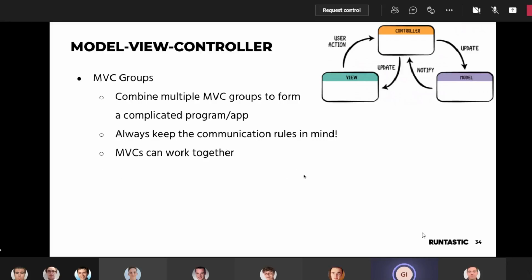Yeah, in a bigger app, you would have groups of models, views, controllers, and there could be multiple controllers working with each other, or multiple repositories, depending on the functionality and on the size of your app, but always keep in mind the communication rules.